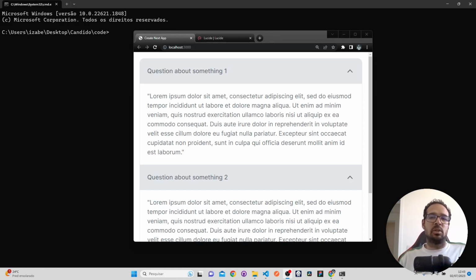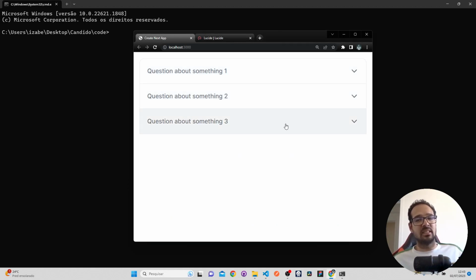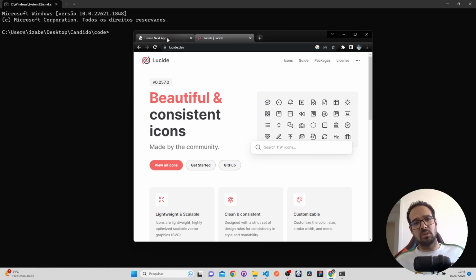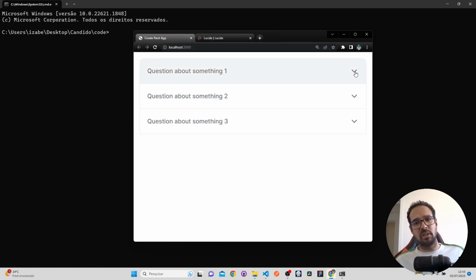Hello everyone, so today we're going to build this accordion using Tailwind CSS and Next.js. I already did the same thing using Nuxt, so make sure to check that out. This is going to be just a component that we can use. I'm going to use Lucide to add this icon here and everything. So okay, let's do it.